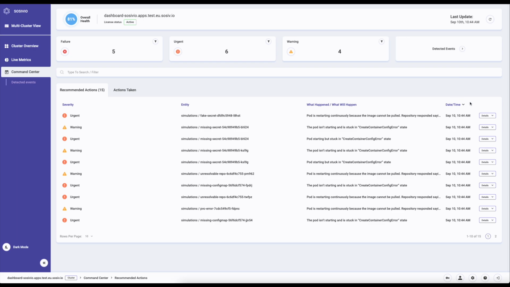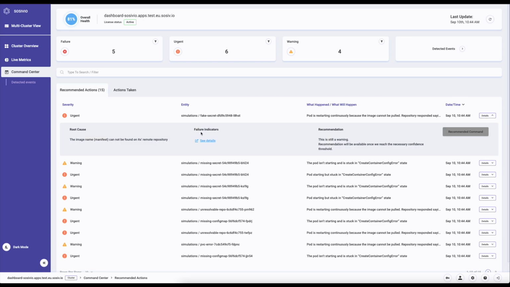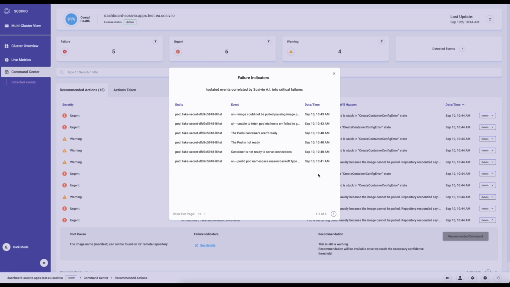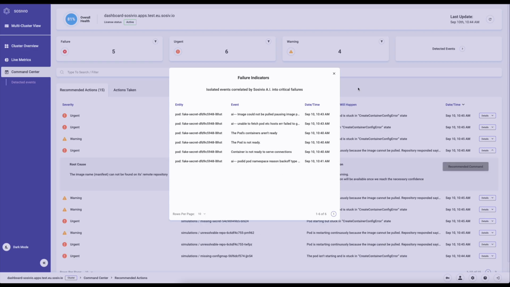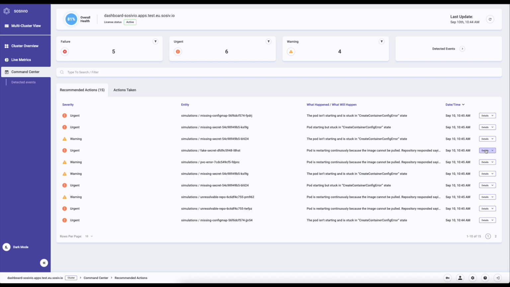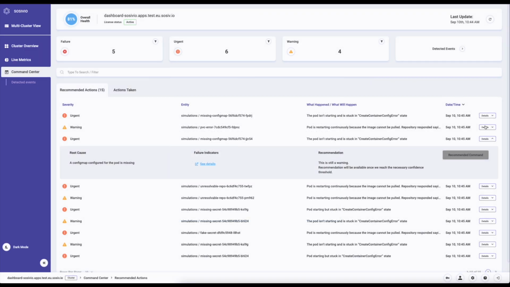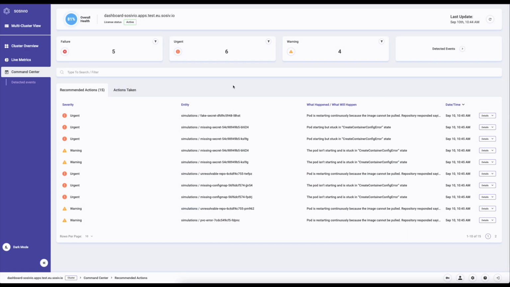This is the most unique and powerful part of the platform. This is where Sosivio empowers us to take action. Here is where Sosivio shows us the recommendations that we generate from our machine learning engines. Sosivio not only shows us the root cause of detected events, but we predict them ahead of time and offer fixes to keep our environment healthy before anything goes wrong.